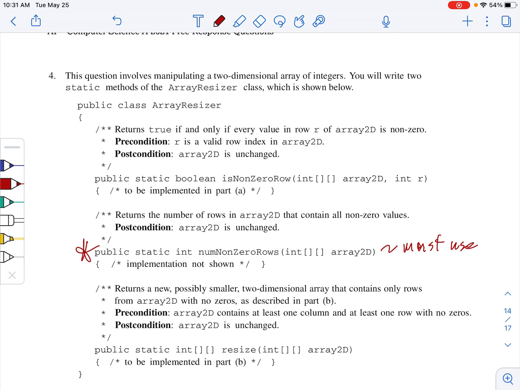So your first part, part A, is: does this particular row in this 2D array contain all zeros? And if it does, you return true. The reason it's static is you don't need an object to use it. You could just use this ArrayResizer class to pass in a 2D array to determine whether it's all zeros.